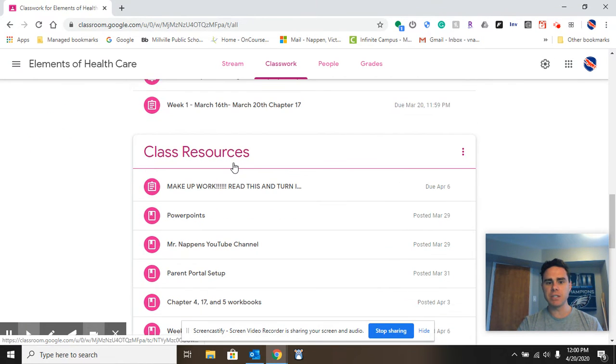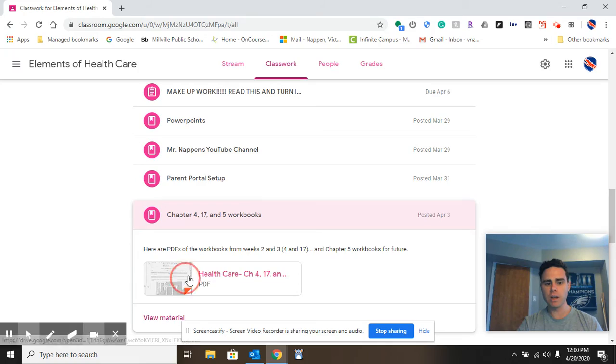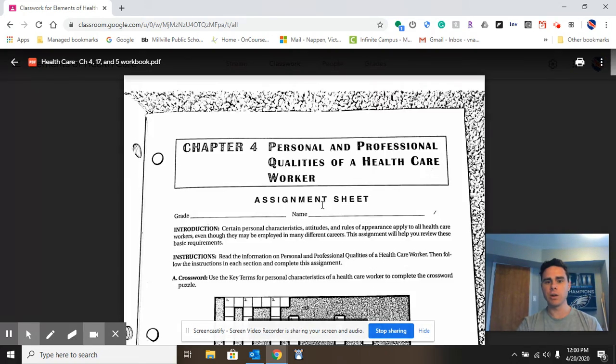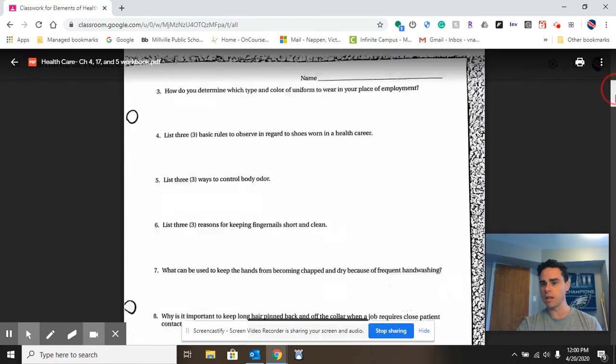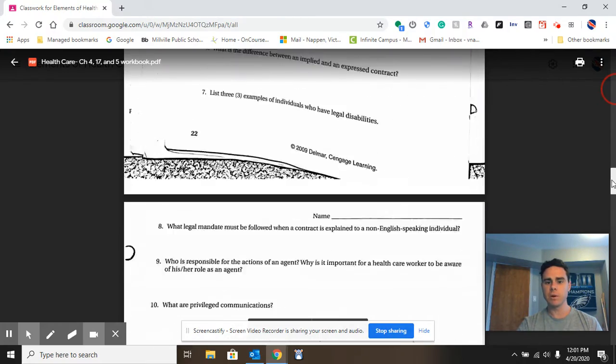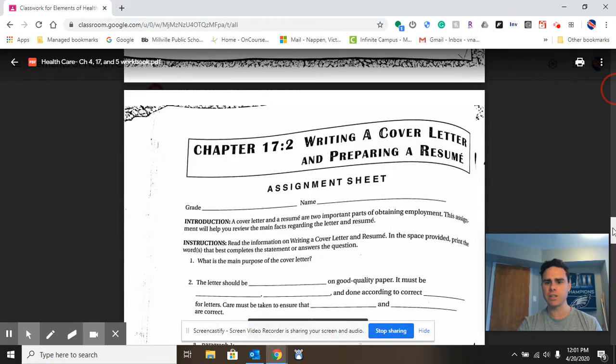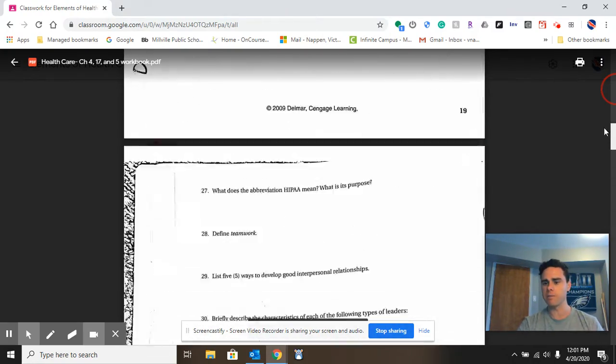Down here in class materials or class resources, here's the workbooks. 417 and your 5 workbook are right in here in a PDF. You can open them up. I just did them all in one document to make life easy one day, but here's your chapter 5. 1, 2, 3, 4, 5 pages. 17 you don't have to worry about.